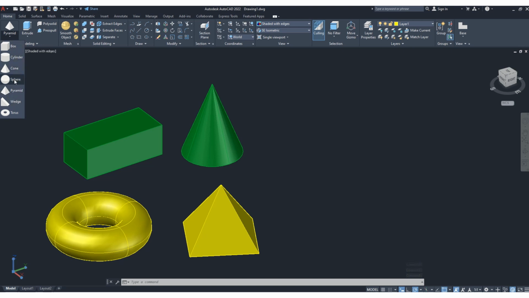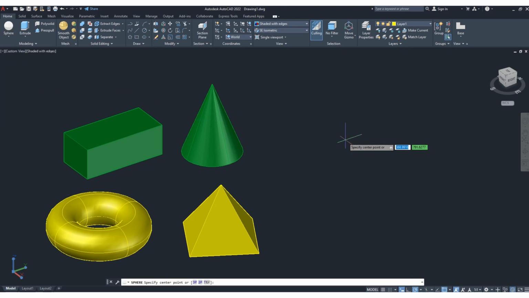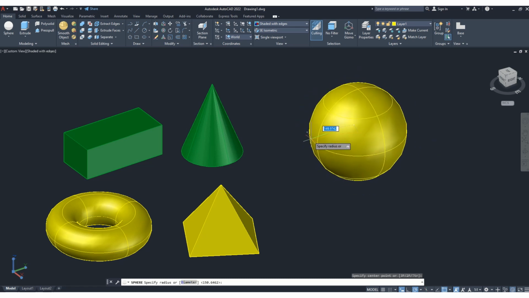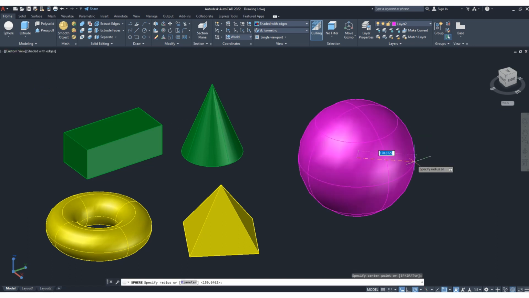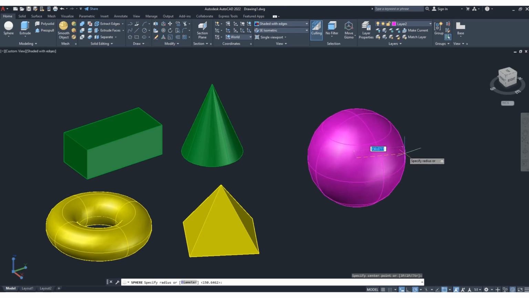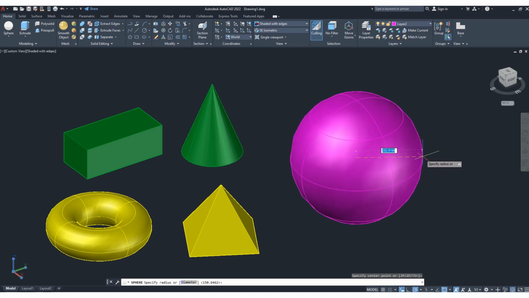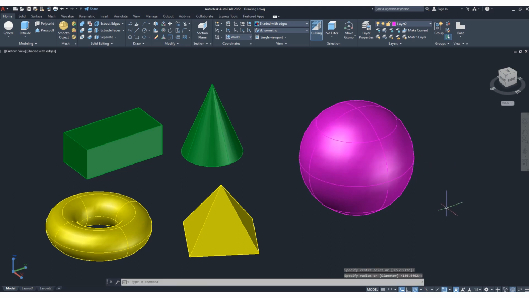let's create a sphere. Specify the center point. Sorry, we need to go to that layer, layer 2. Now sphere. You can specify the radius of this sphere. Okay, so in this way we can draw 3D view.